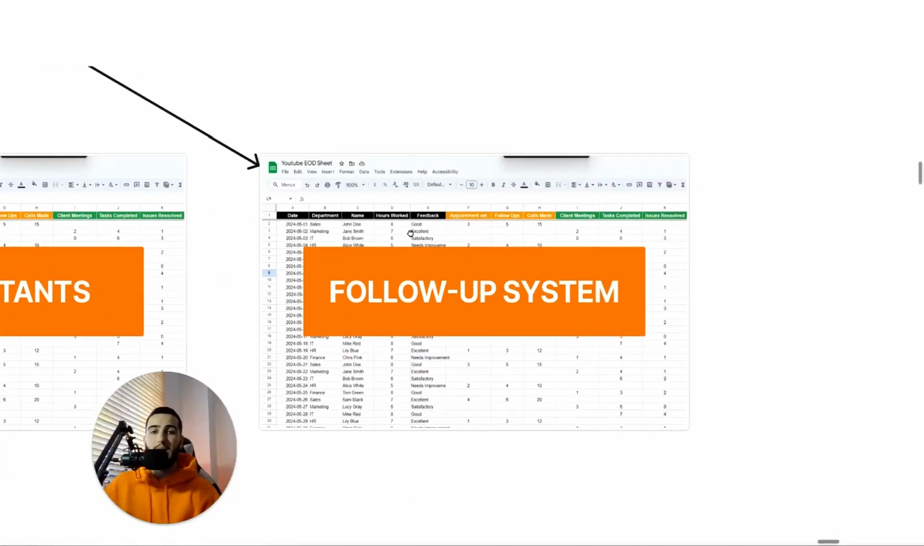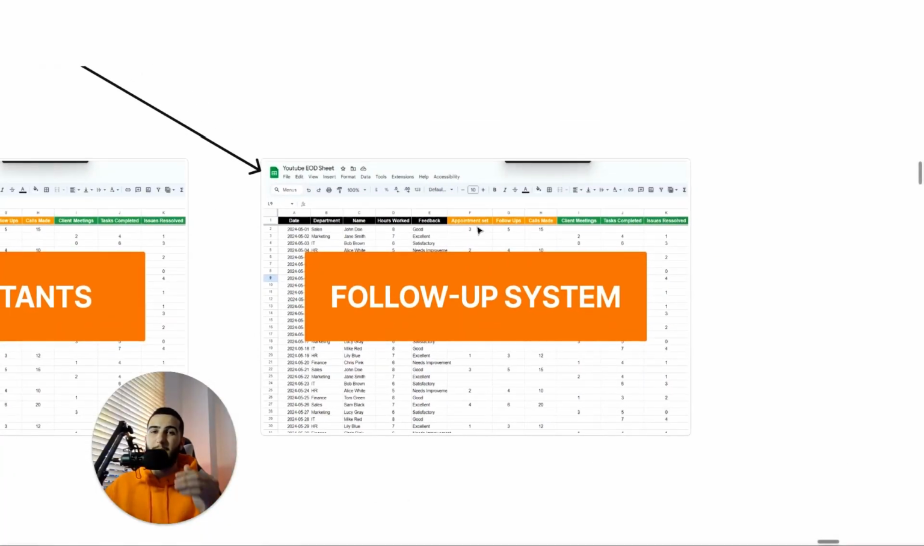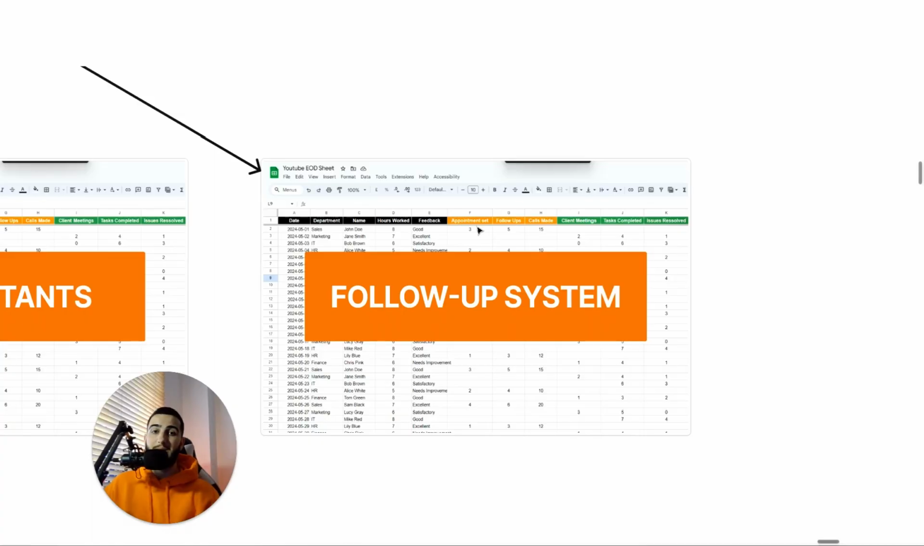And the last thing I would also add to this is a follow-up system. This just makes sure that your staff is actually completing those end of day forms. So for example, if they haven't completed it, let's say by 5:30 or 5:40, it sends them another message to actually track them and remind them that they need to complete it before 6 p.m. or else they've missed the deadline.